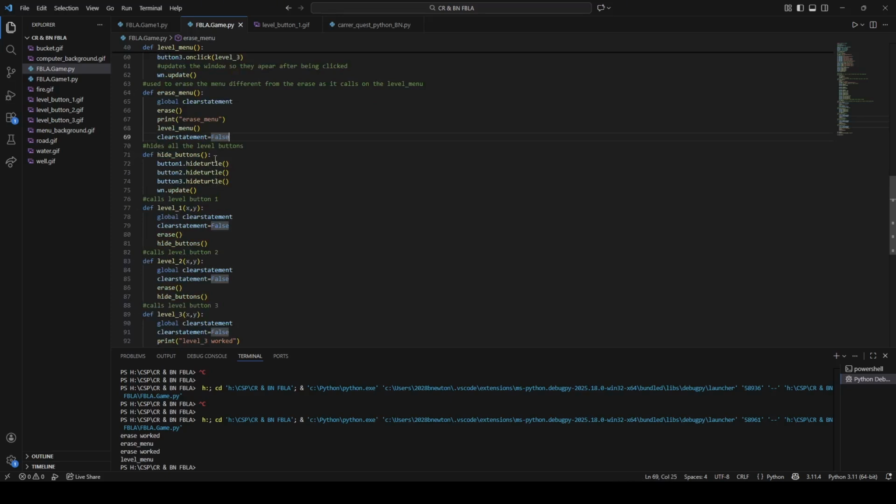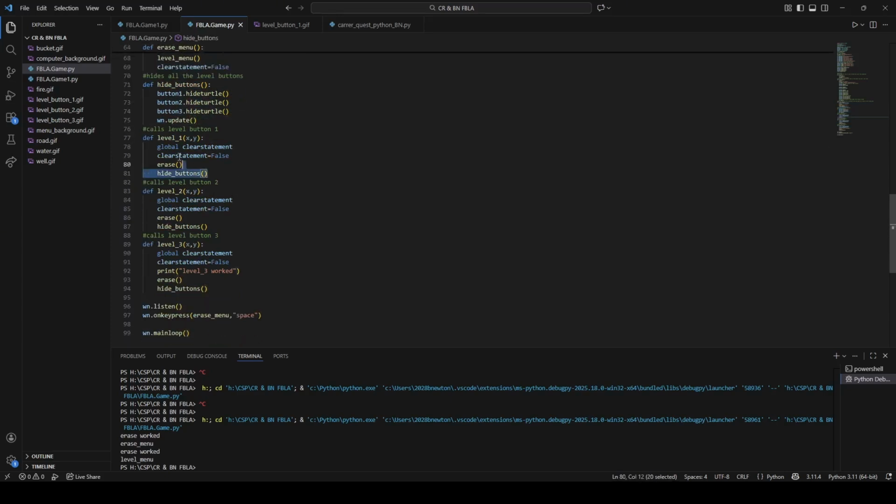Next is the hide buttons function. This just hides all the buttons from the level menu. Then we have our level 1, 2, and 3 functions. They don't really do too much for the moment, but as we work on the game, more will be added to them.